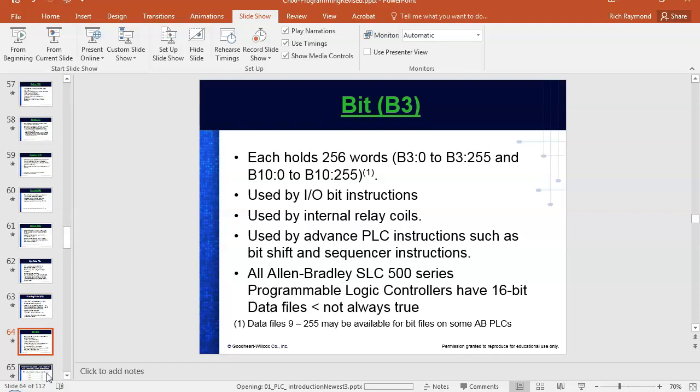And of course, the bit files, we call them B3. The book calls them B3 and B10. B3 is by default. And then on this one, if you want to add another B file, anything above 8, you could give it that number. By default, it's going to automatically go to the next one. So we use this for a lot of things. We use it for internal coils. We're going to use it for some of our instructions, internal relay coils. When you get into PLC tuning, if you take that class, we'll look at bit shifts and sequencers. It's going to use the B3 file. So primarily this one, we're going to use it for internal coils.